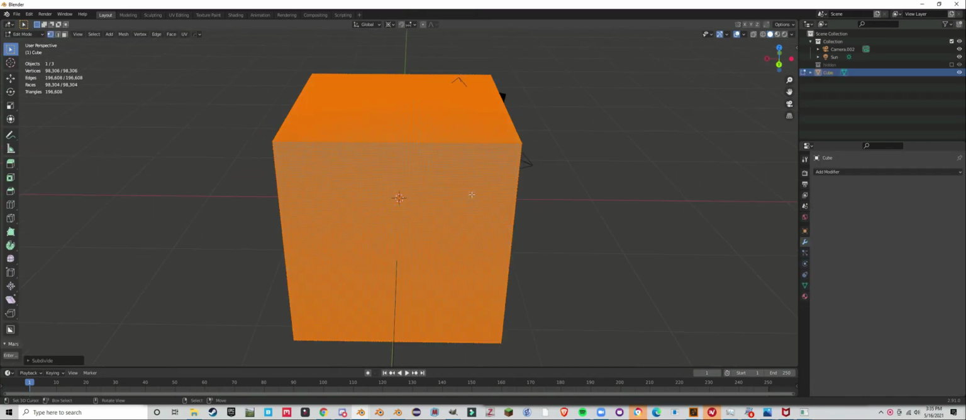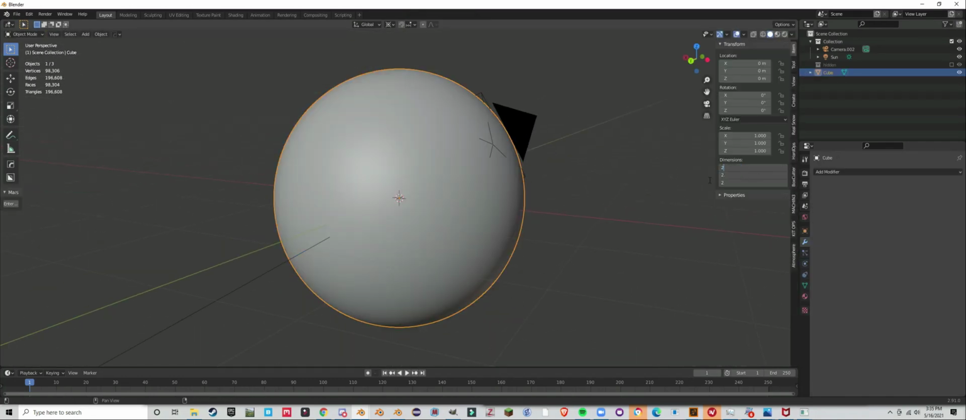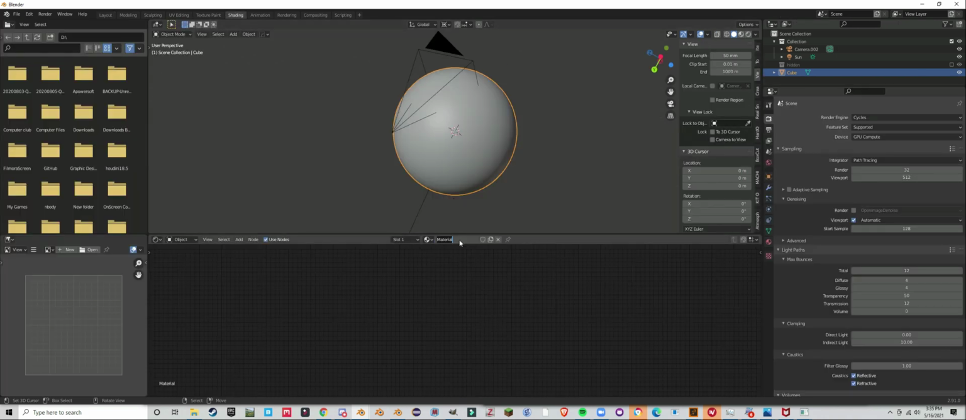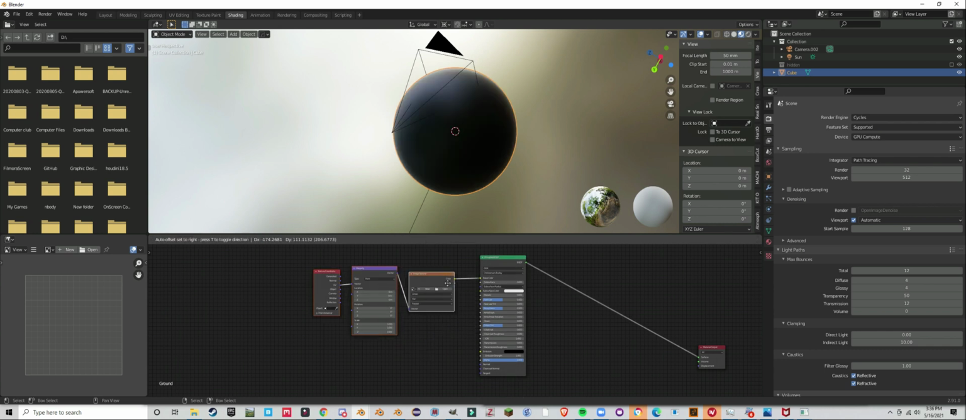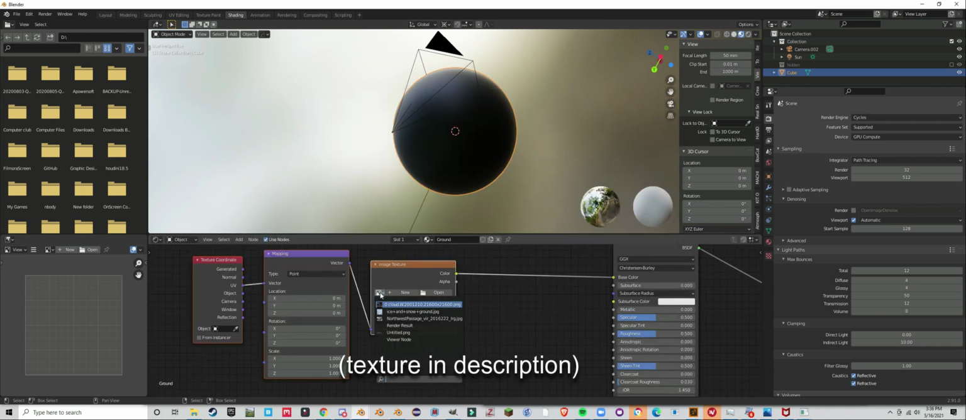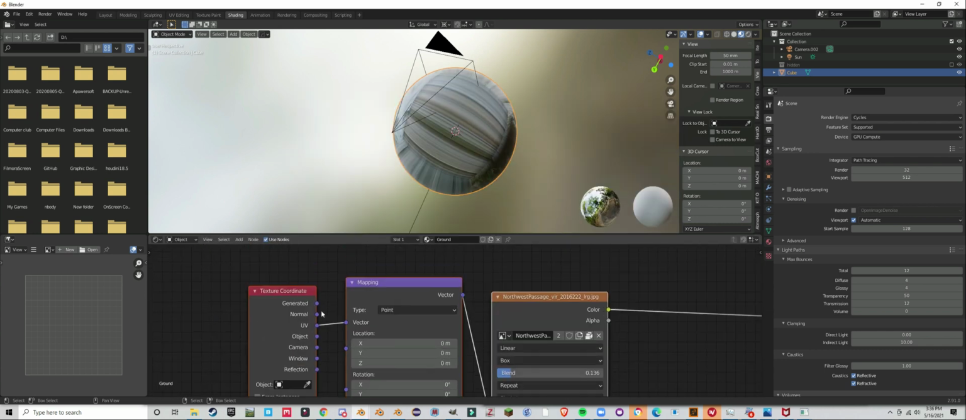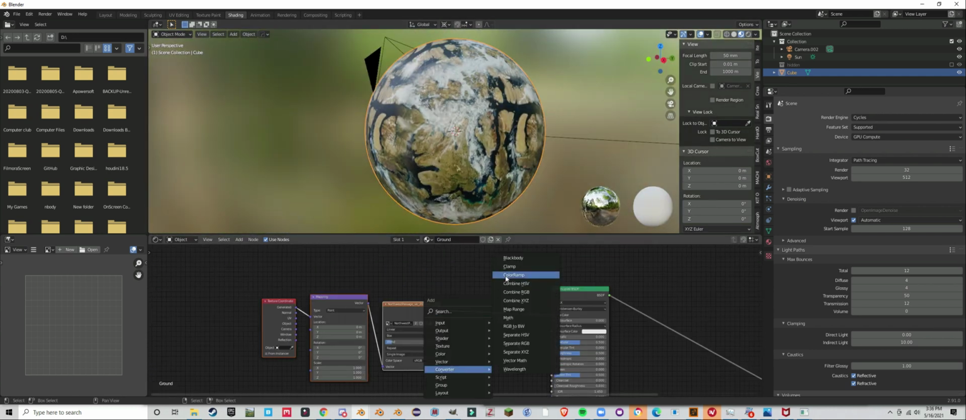Add a cube, subdivide it, Shift+S to make it spherical, set the dimensions to 2 and apply a scale. Add a ground material. Add an image texture, cube map it. This is just going to be of any terrain you found online. Make sure it's a bit high res, set blend to be a bit up.